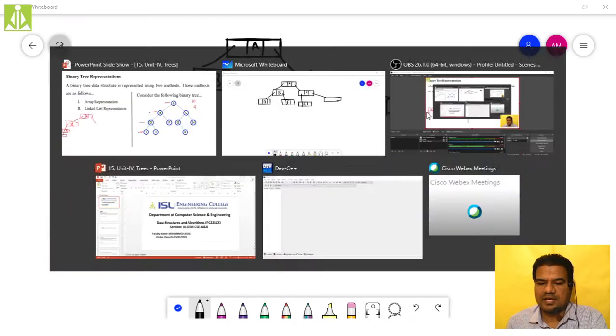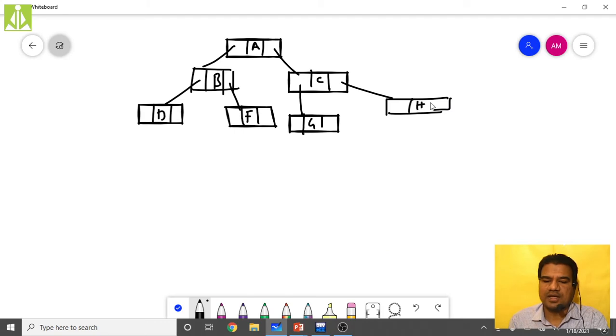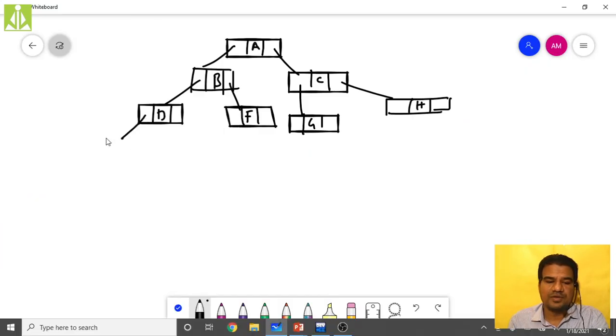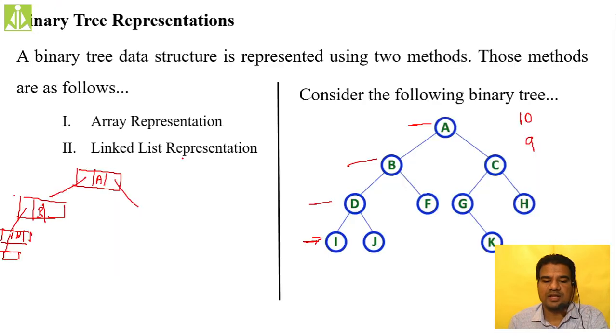Okay, what we have here? H, so that H you write down. Then come again over here. Left side to D, we were having I. So draw that I. Level by level I am going. So I will come over here. Then right side to D, we were having, I guess, J. Isn't it? We were having J over here. Yes.